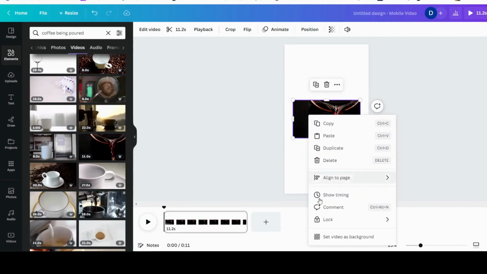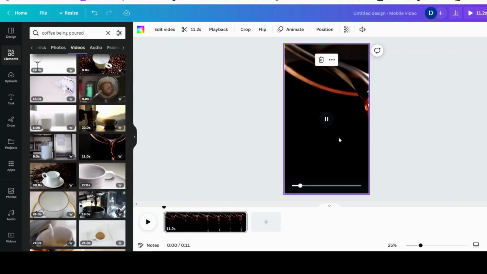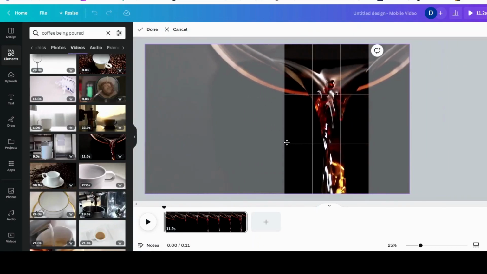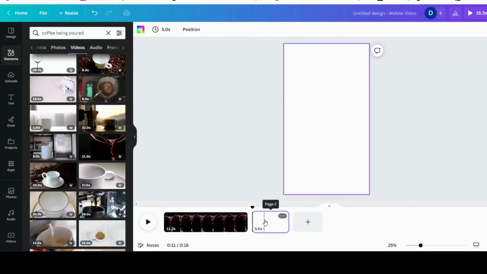Now you can right click it and set the video as a background. Now you can see it's out of focus here. So you double click it and you can move it around. Okay, and let's say that's how you want it. So for now, we're just going to get these. You need to have a plan, like a storyboard of what you want to do. So the next one was the coffee being poured into the cup.